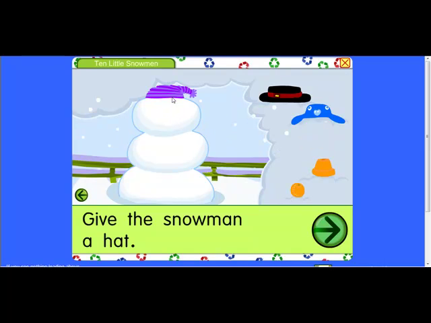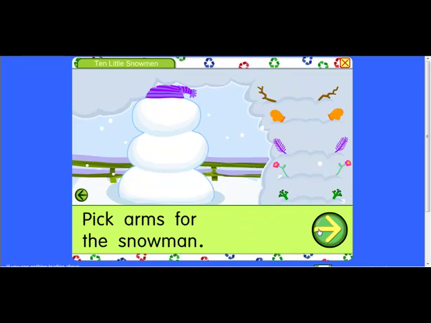The children can read the instructions and pick and choose their creativity to design their snowman in this game.